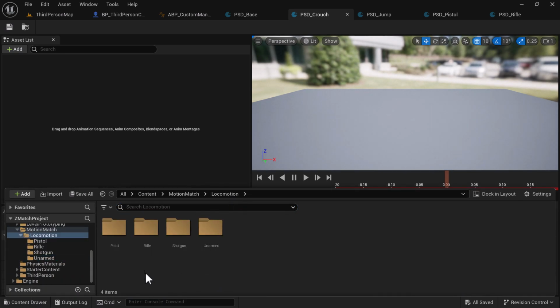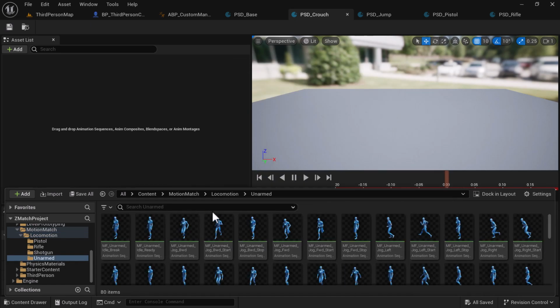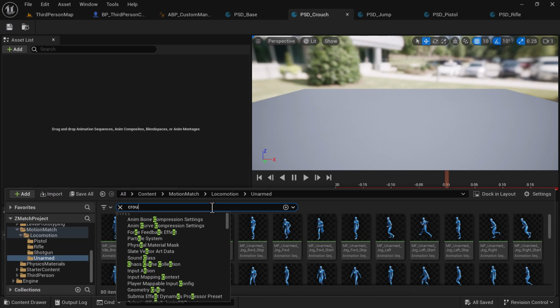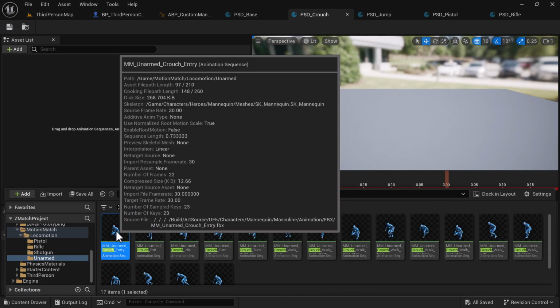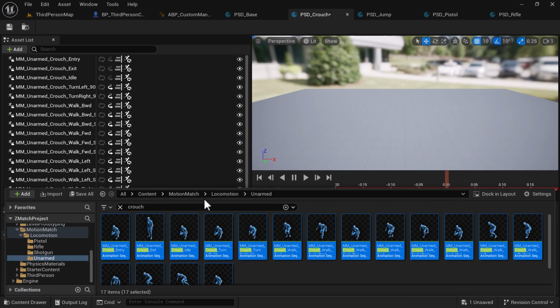Next will be back to locomotion. Let's see, unarmed. We're going to do the crouch animation. So crouch. And we're just going to do the same thing, do the Control A to grab and drag all these in.